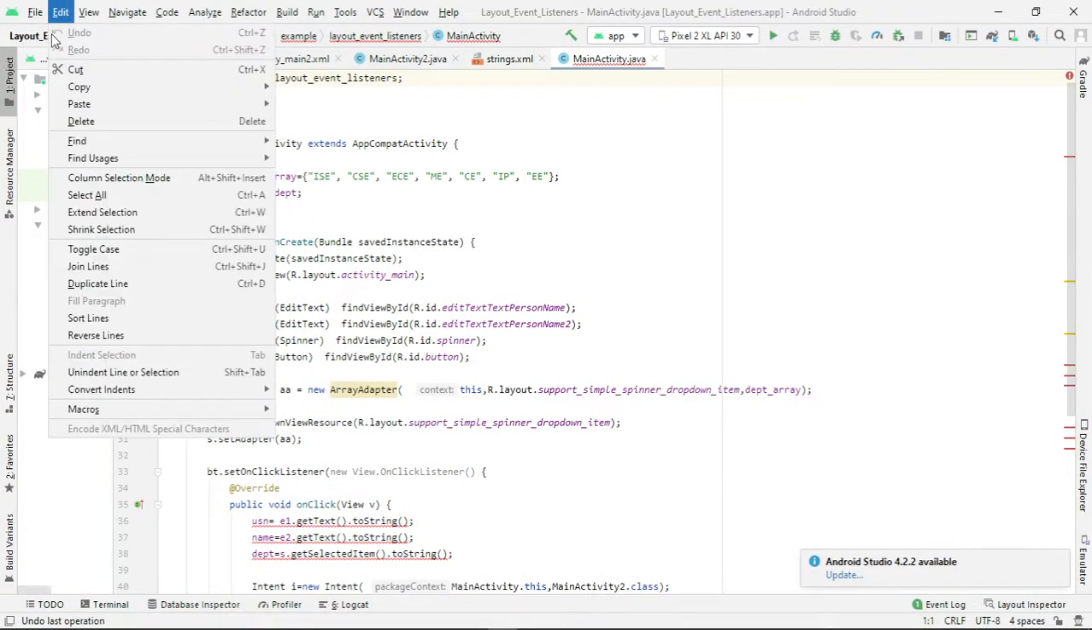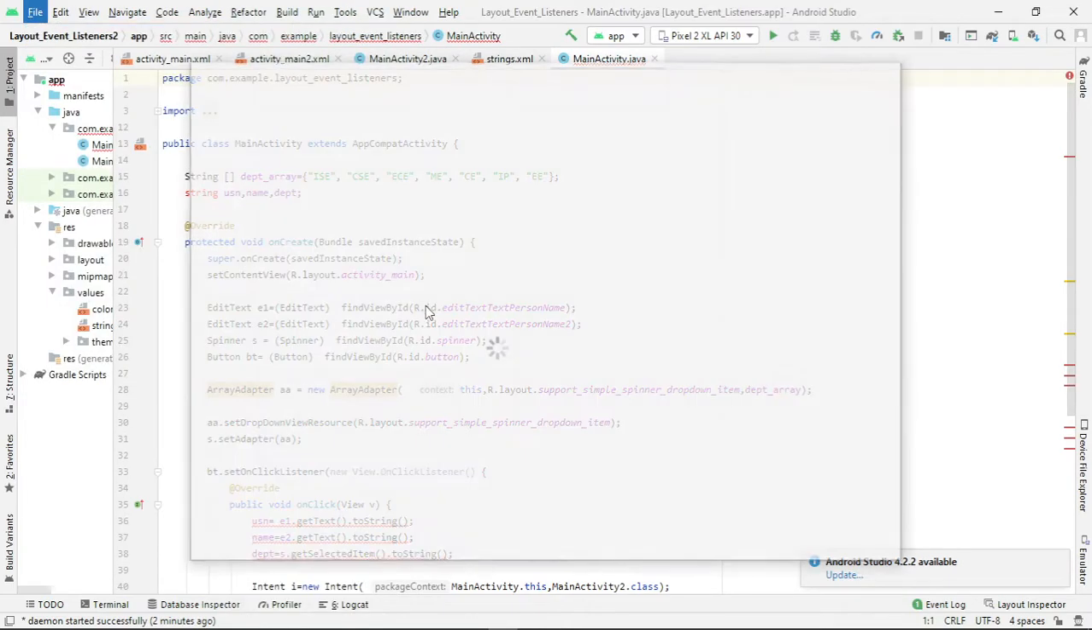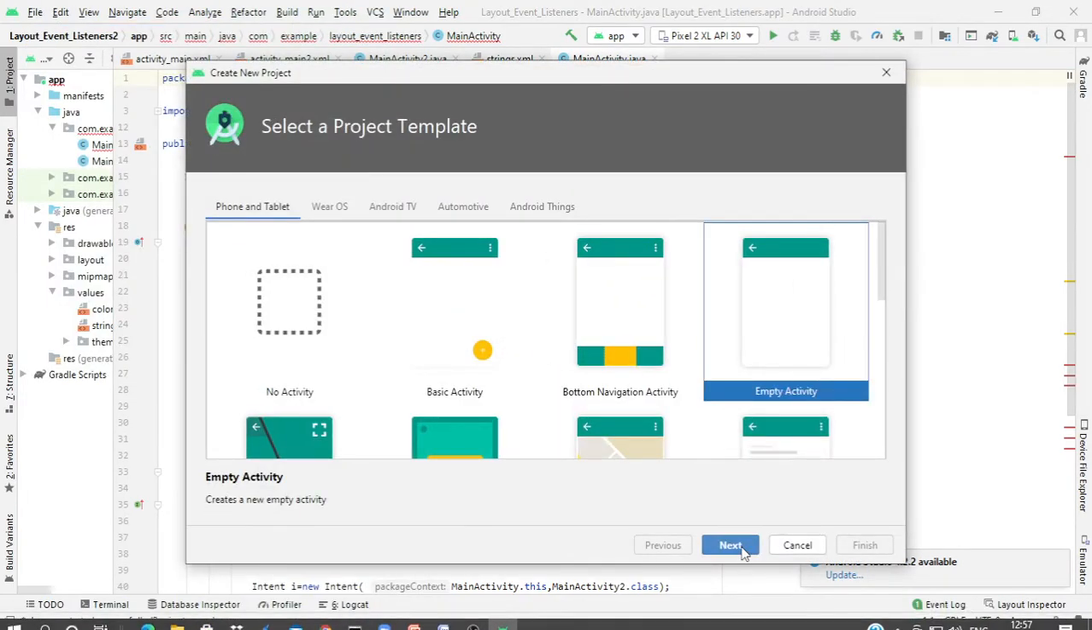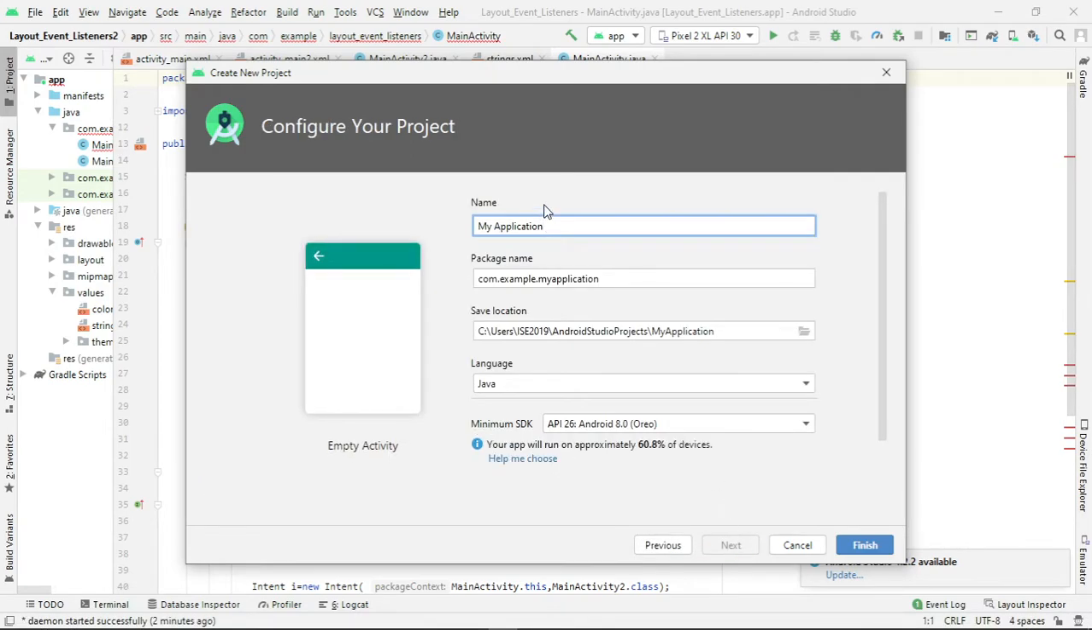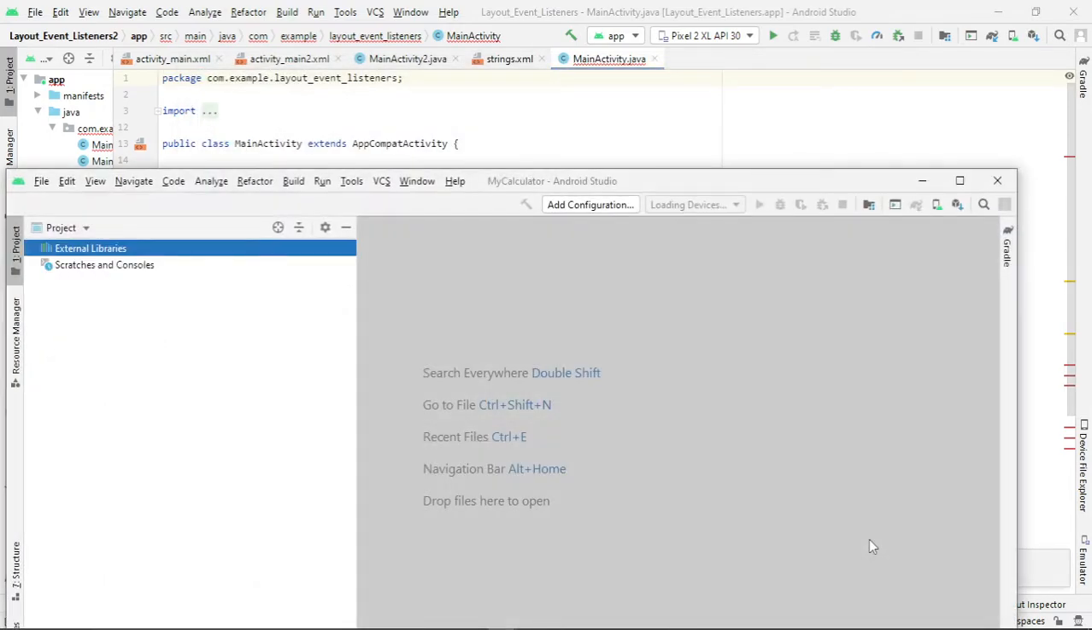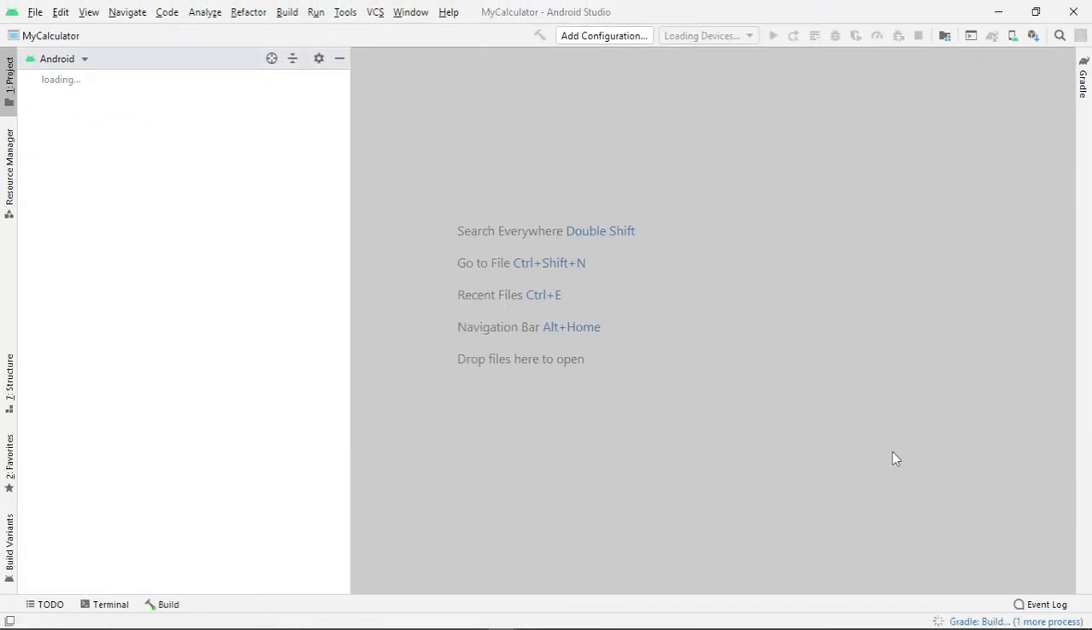Go to File, New project. You can take an empty activity. Next, name it as my calculator. My app name is my calculator, and for the JDK, let it be Oreo itself. Let me click on finish. So it takes a few minutes to load the Gradle.